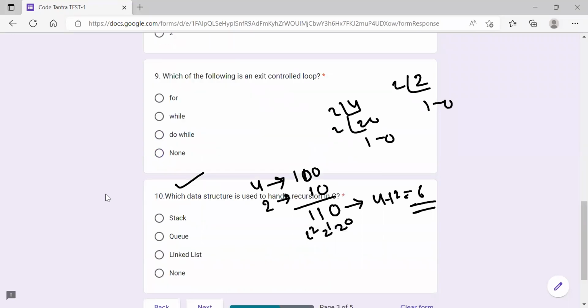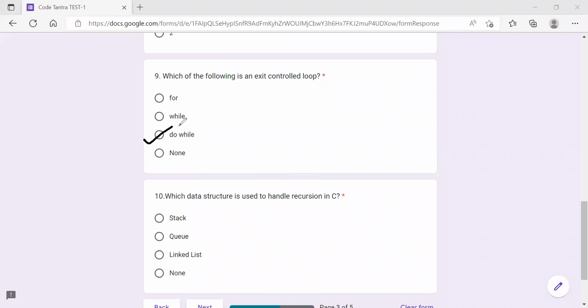Next important question. Which of the following is called an exit control loop? Do while is called an exit control loop. While is called an entry control loop. Then what is the entry control loop? While is called an entry control loop. So here the correct answer is do while.